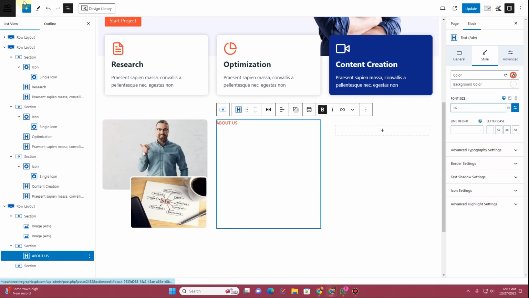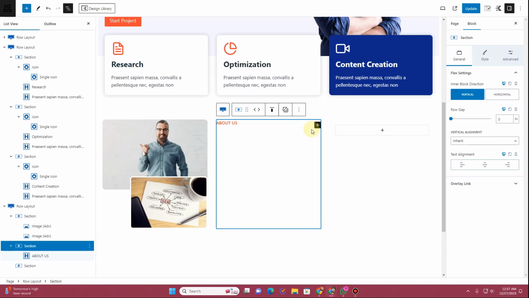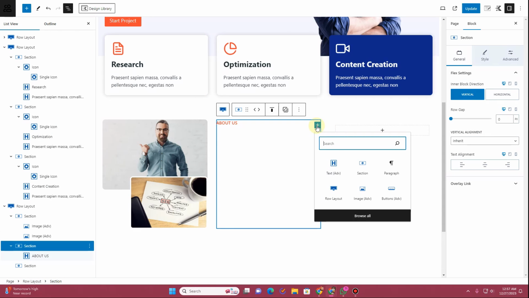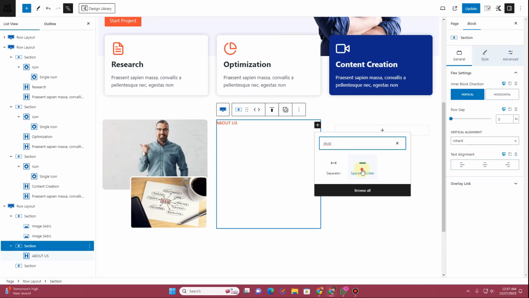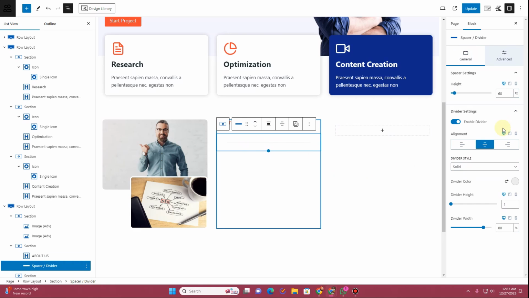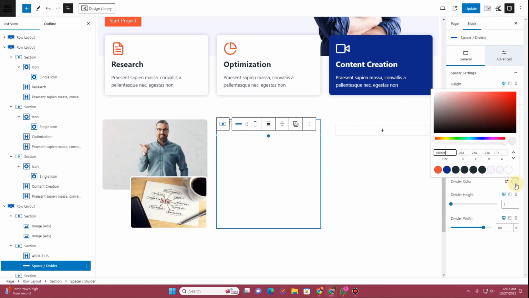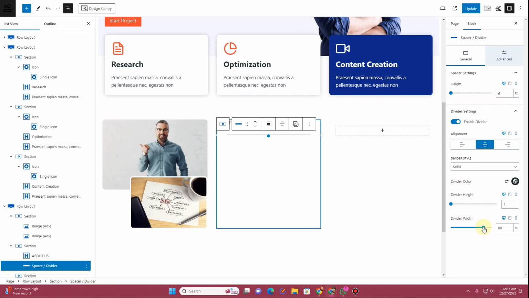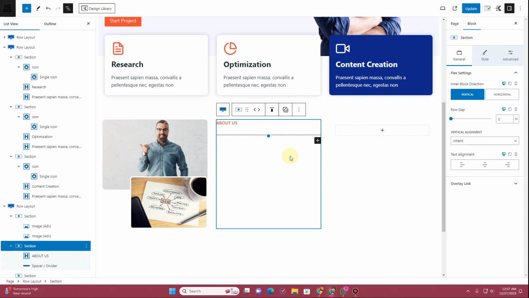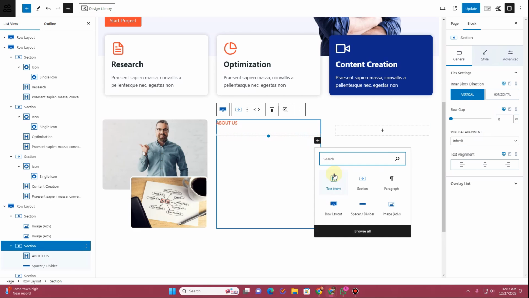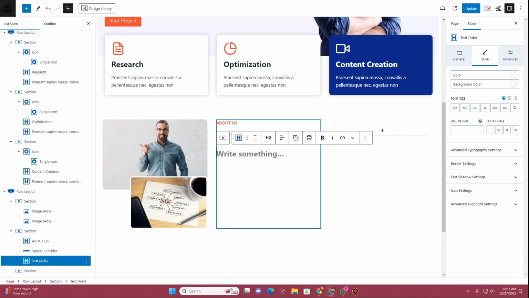Now that is done, we can also apply a divider. So click here and then click on this plus icon, and then search for spacer or divider, and here you can see this is how our divider is looking. So I'll change the height to 6 pixels, and then you can also change the color of this divider. So I'll choose this color, and then you can adjust the width to 100%, so it should touch both sides of our container that we are using. Once again, now what you want to do is to insert the advanced heading widget for the heading.